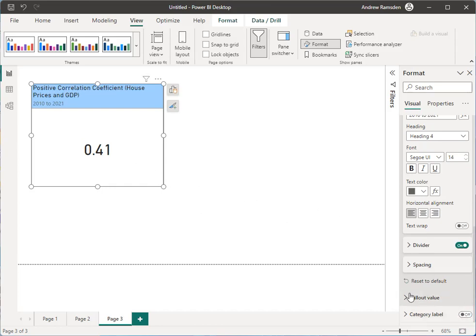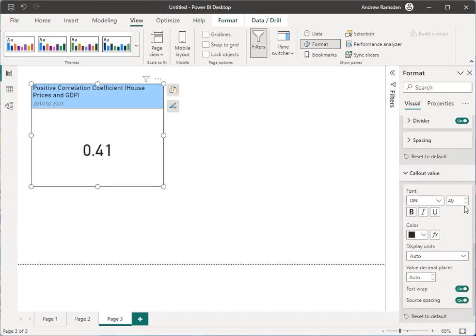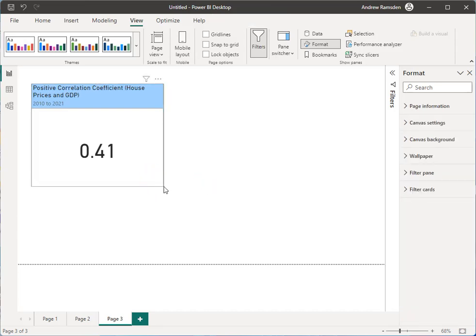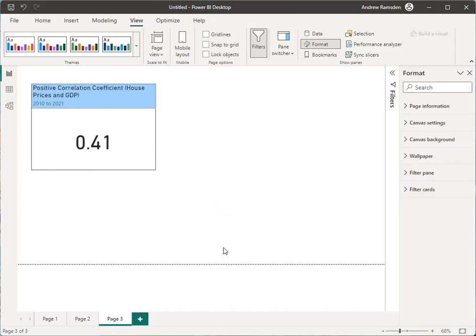If I'd like to look at the call out value, I see that's 45. I can make this much larger if I so wish. So it really calls out, and that's fine. So there we go. That is how I use the card visualization to represent a correlation coefficient which I've calculated through using the quick measures.